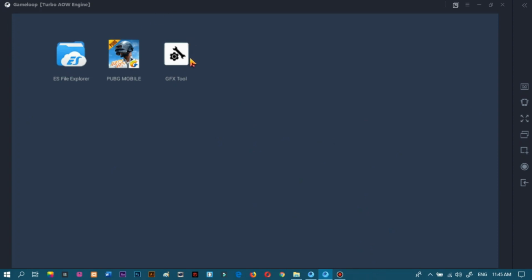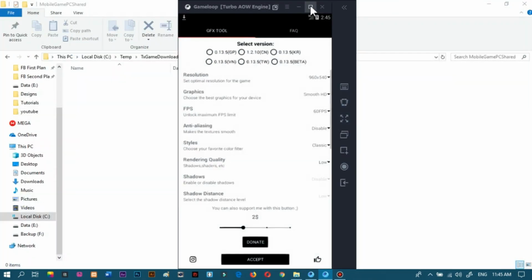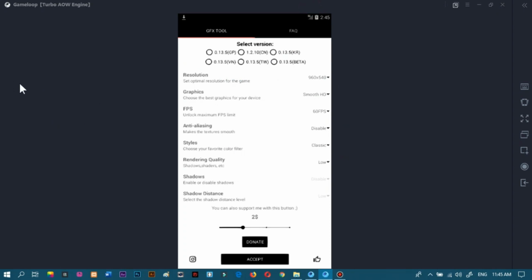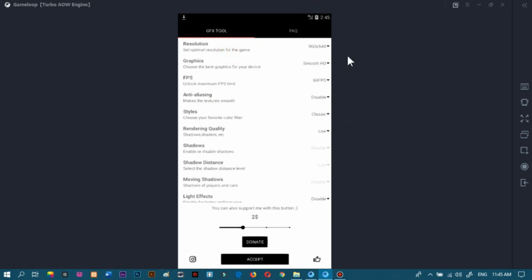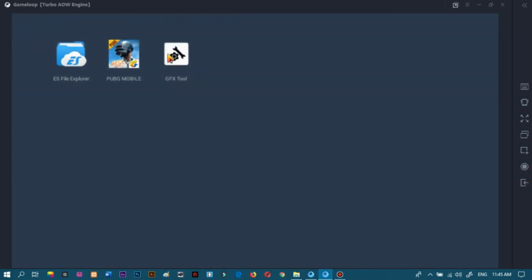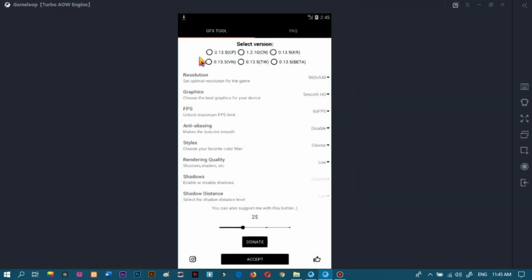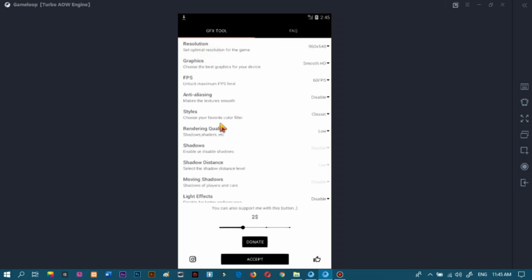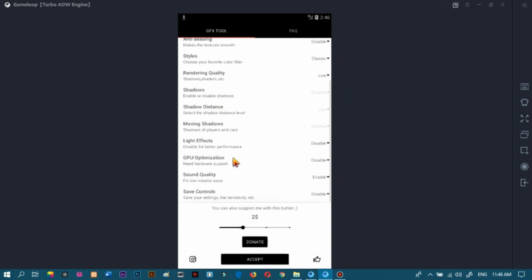After that you go to the GFX tool, and here we'll fix more issues than you can think. Okay, let me do it again. Go to the GFX tool and select 0.13.5 GP. GP means global, so this is the global version. Click on it and select the resolution to the lowest, the graphics to smooth HD, and frame rate to 60 FPS. And then come down and select the sound quality option to fix the low volume issue.